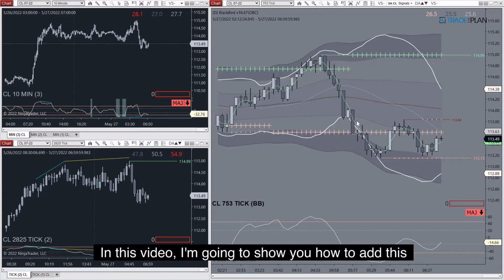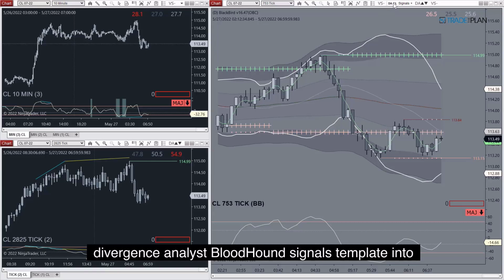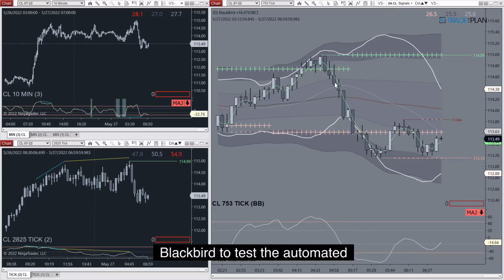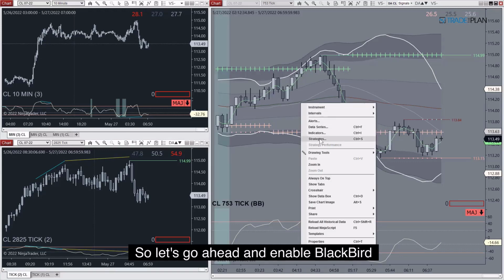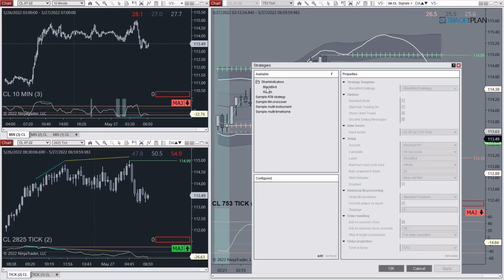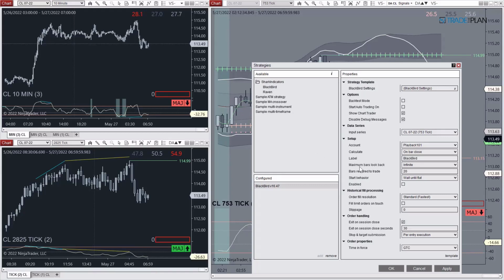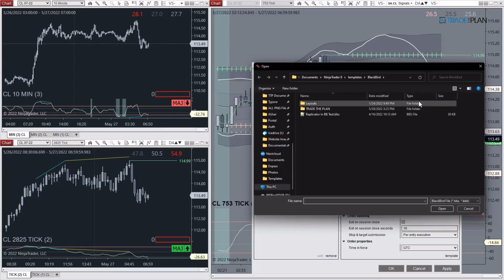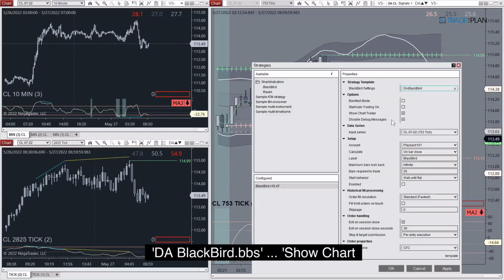In this video, I'm going to show you how to add this Divergence Analyst BloodHound signals template into BlackBird to test the automated trade entry capability in BlackBird. So let's go ahead and enable BlackBird. Divergence Analyst, show chart trader, enabled.